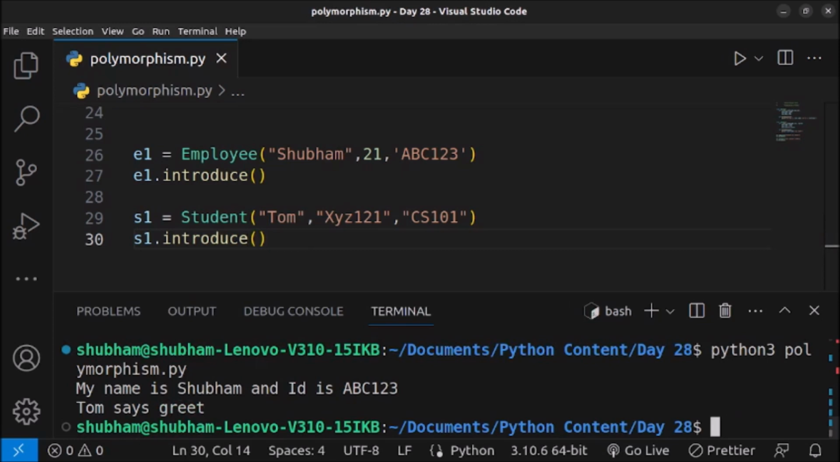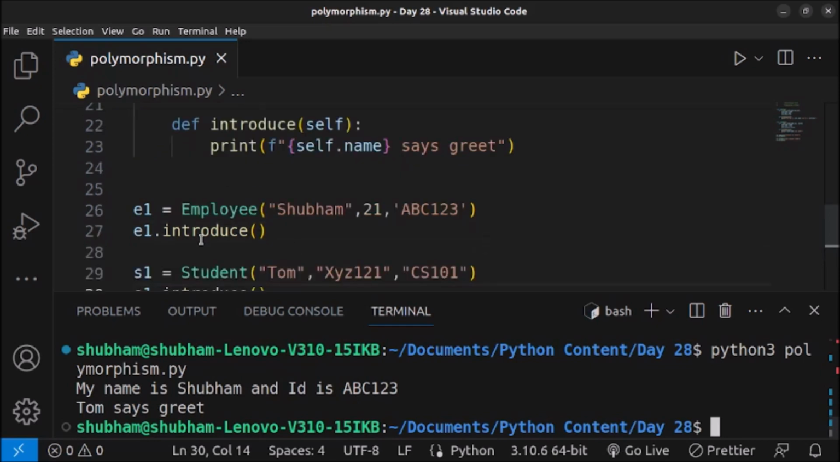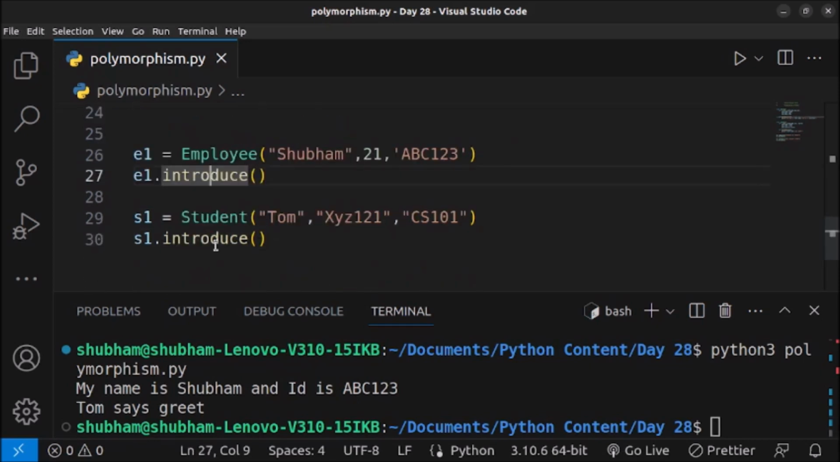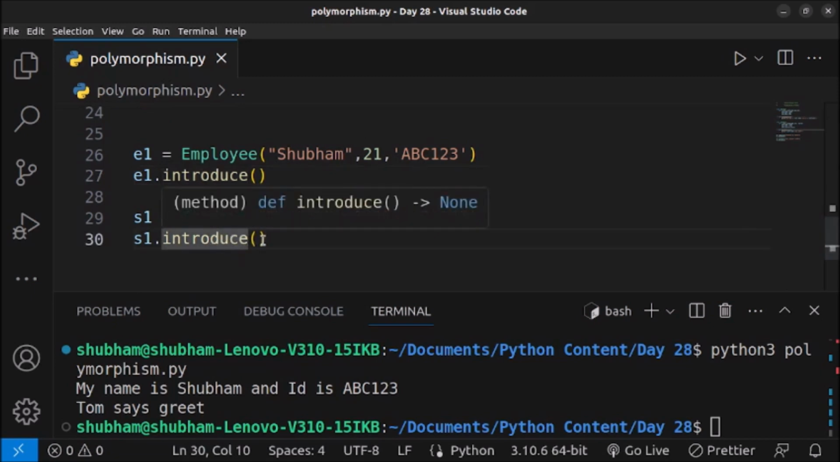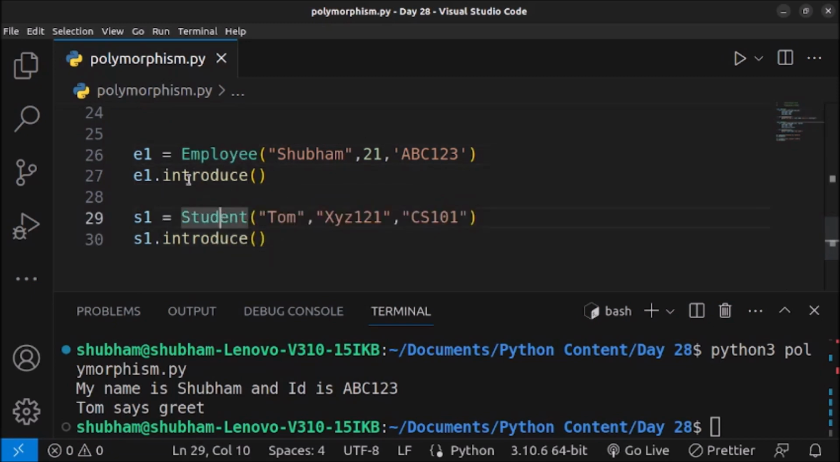So what does polymorphism mean? The word polymorphism means many forms, and in programming it refers to methods, functions, operators with the same name that can be executed on many objects or classes. As we can see here, we are using methods with the same name that are getting executed on objects of different classes, as you can see on screen. So this is the meaning of polymorphism, and this is how we implement polymorphism in Python.